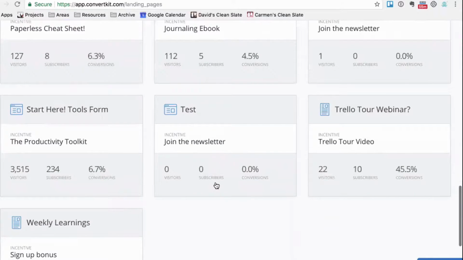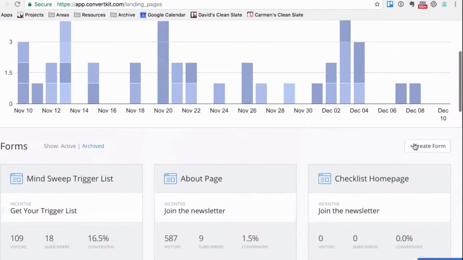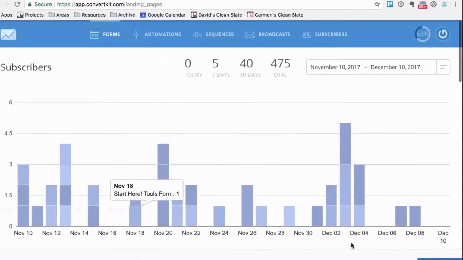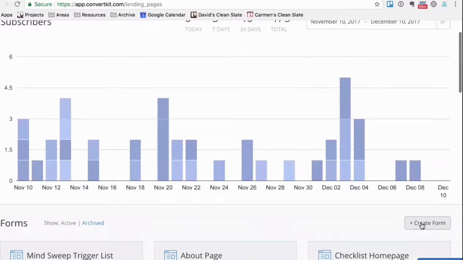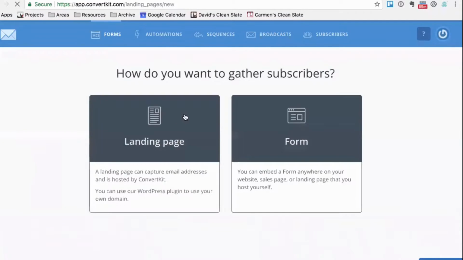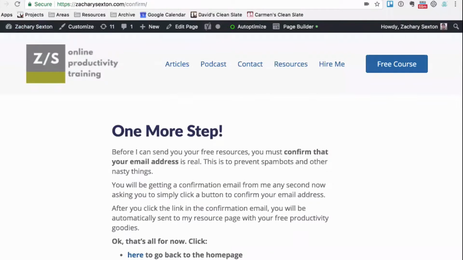So these are all the different forms, and let's walk through how you would create a form. It's really easy. So you go here, you look at all this stuff, and I'm like, okay, I want to create my first form. So you do that here. You can either create a landing page or a form. A landing page is a full page where people have only one option. They can sign up for the thing, for the free course, for the ebook, for the video, or they can go away. A form is something you can embed into a blog post or maybe the home page of your website. So I'll just show you exactly what it looks like for me.